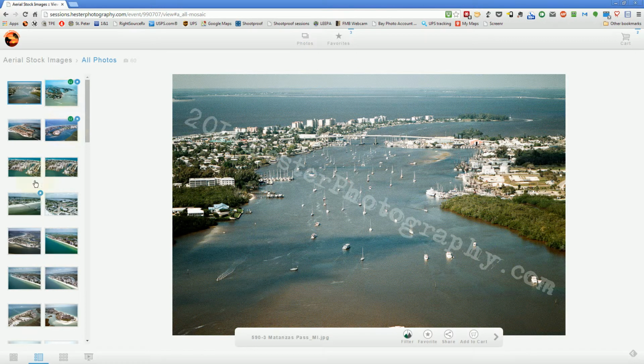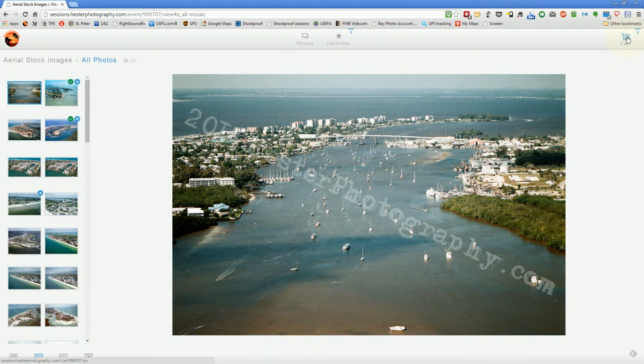Each favorite has been marked with a star. Each thing that's in your cart has been marked with a little cart. So you can keep up with where you are at the process very easily. Now let's take a look at the cart.